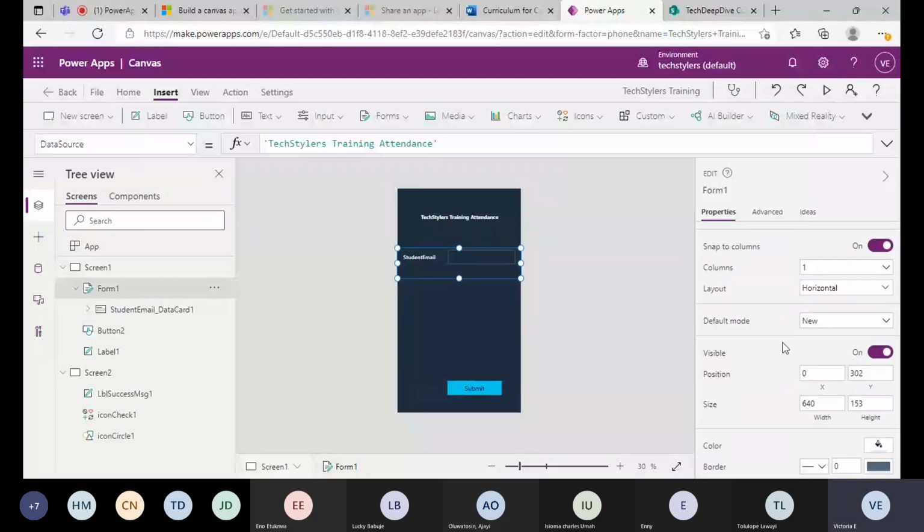This visible property means should this form be visible or not? So when I turn it off, the form will no longer show. We use this in some scenarios when you actually want to have something on the screen but you don't want to show it. But in this case, I want my form to be seen, so I'm going to click on. We can change the color of the form. We can also change the border. We don't actually need this right now. So that is that about that.